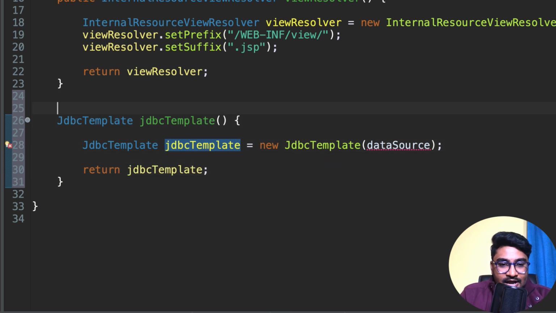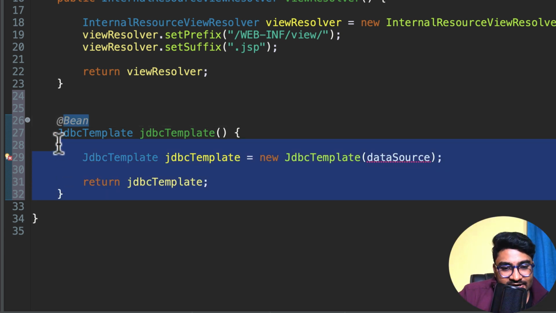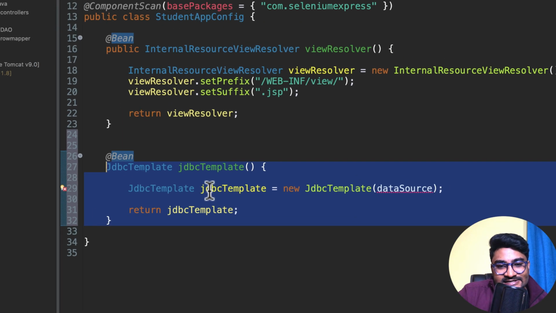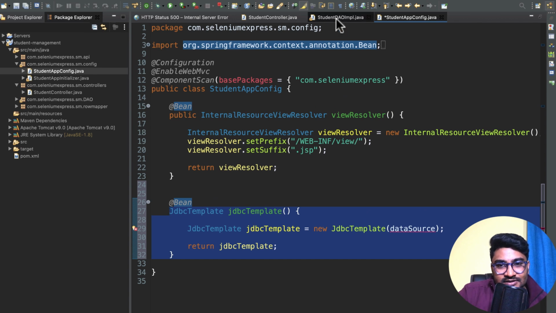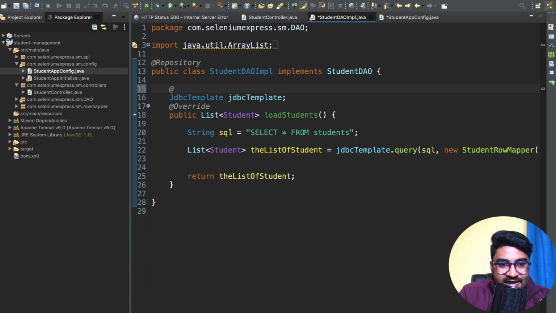Copy that, paste it here. And obviously I will make it a bean. So I'll say add bean, and there you go. My JdbcTemplate bean is ready. Now this JdbcTemplate object will be created by Spring, and once it is created, in the DAO IMPL I don't need to hardcode the objects right here. I can simply say add AutoWare, and it's done.